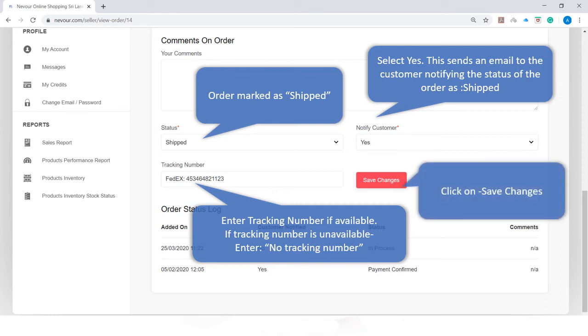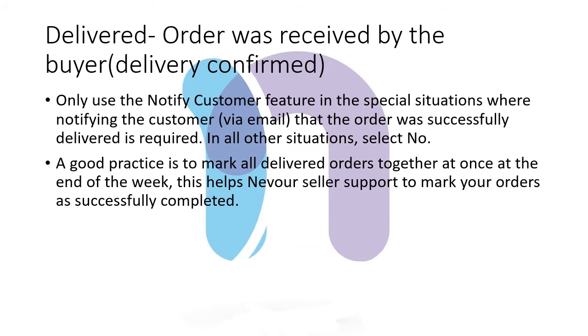Click Save Changes. Delivered. This means the seller believes that the order was successfully delivered to the buyer. Only use Notify Customer feature in the special situations where notifying the customer via email that the order was successfully delivered is required. In all other situations, select No. A good practice is to mark all delivered orders together at once at the end of the week. This helps Nevour Seller Support to mark your orders as successfully completed.